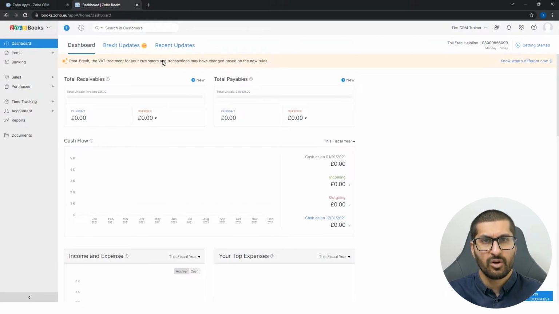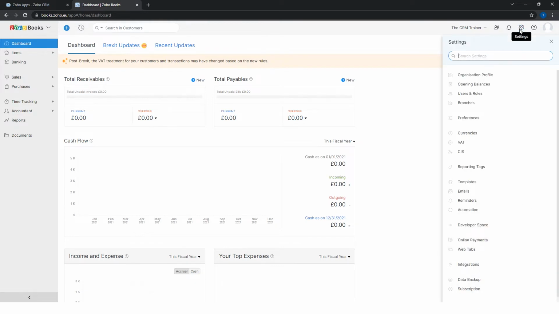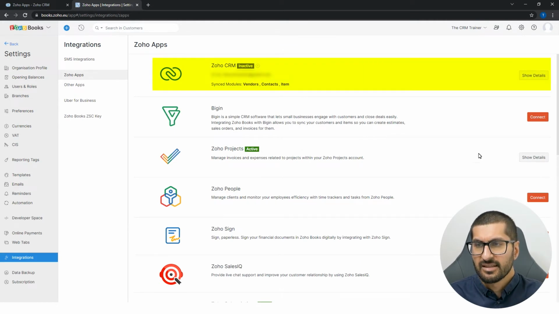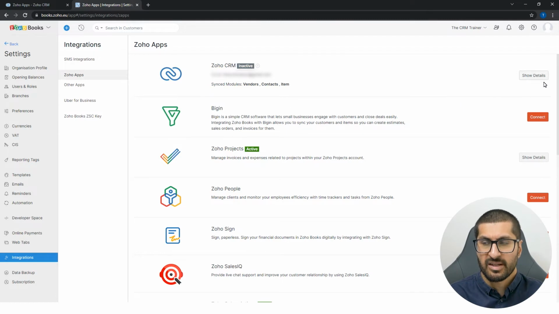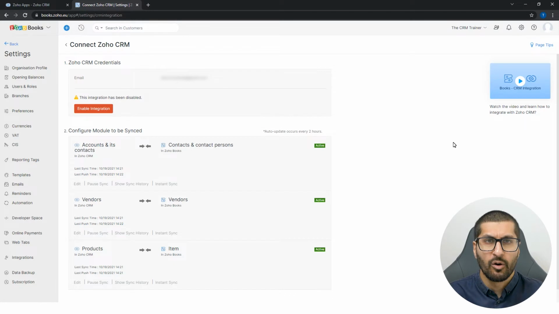Once you have a Books account, log into it, click the settings in the top right corner, then go to integrations and select the CRM, which usually is at the top. Now normally it would say connect, but because I just did an integration from the CRM side, it just says show details now. You'd normally get it to say connect. So we're going to do that. Follow what it says on the screen to get it connected. But because we've already done that previously, it's jumped that step already for us.